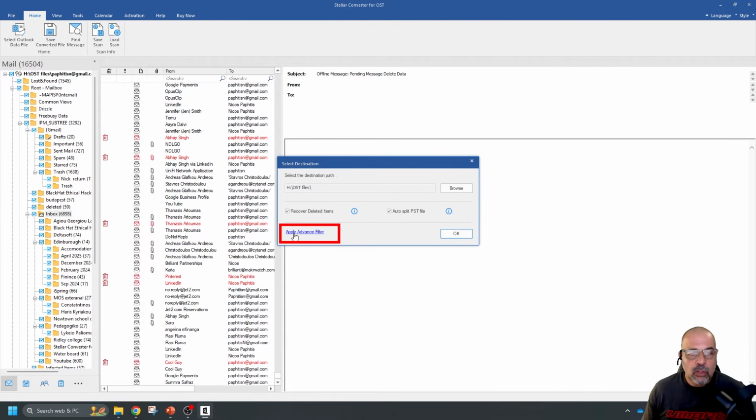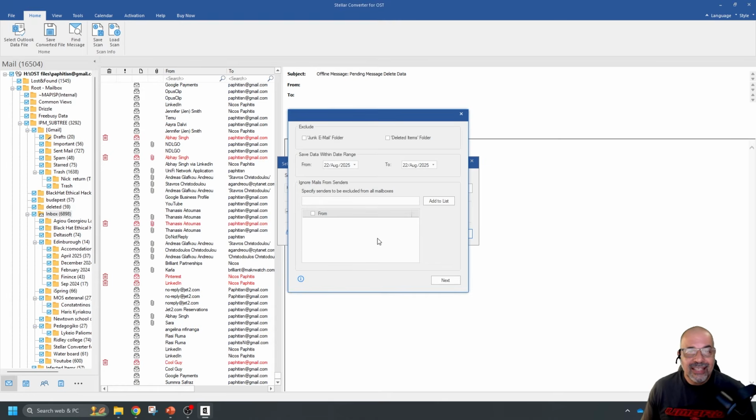Now you've got the apply advanced filter here. So if I click on this, this now allows you to choose whether you want to include or exclude the junk email folder. Why do I want to exclude that? Because, well, if it's junk, I don't really need to save it. I don't want a larger file. And do I want to exclude the deleted items folder? Yeah, sure, why not? And from which date to which date do you want to export?